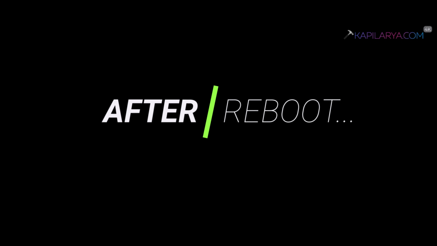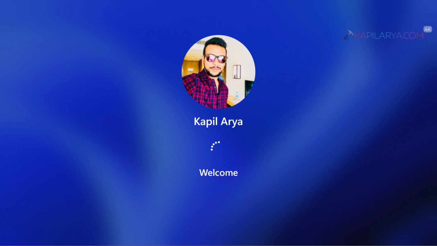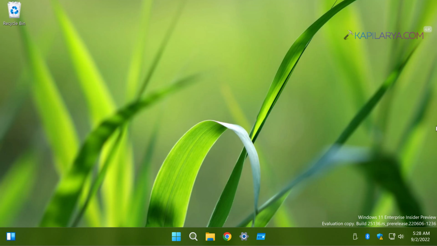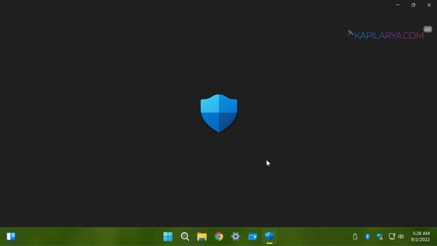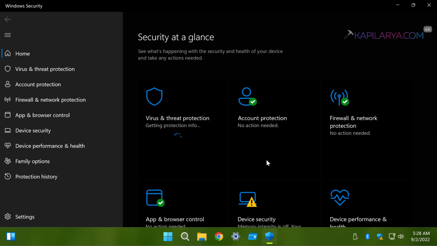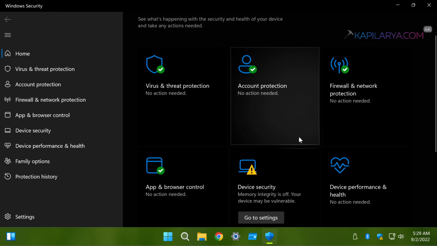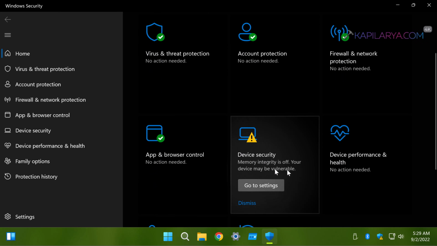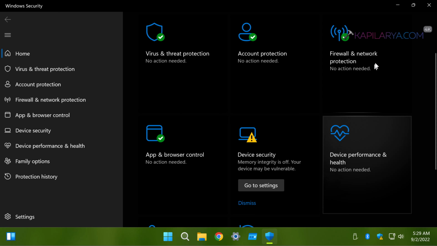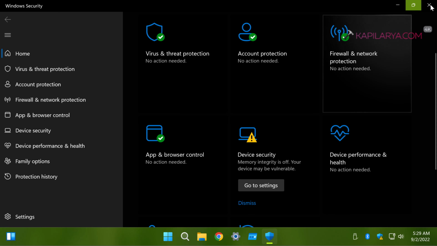So when I restart the system and after I log in, you can see that there are still actions recommended by Windows Security. So I open Windows Security and again after the reboot, you can see that device security has an exclamation mark and memory integrity is still off. This means memory integrity is automatically turned off and not retaining the setting which we turned on before the reboot.